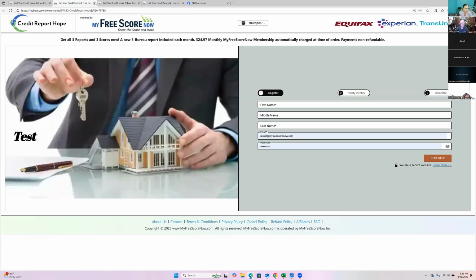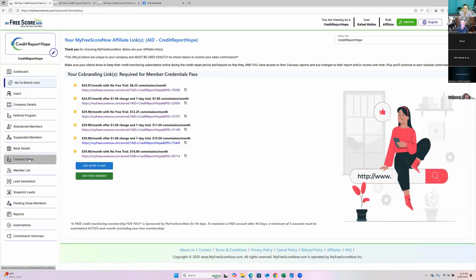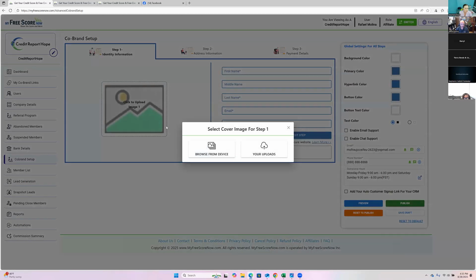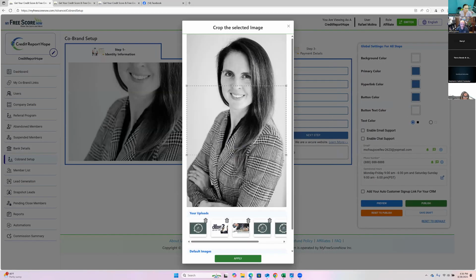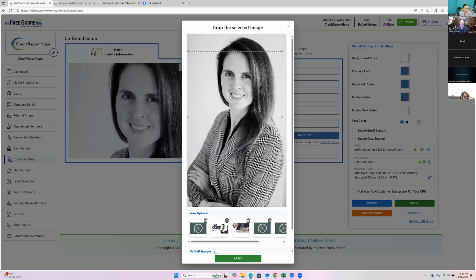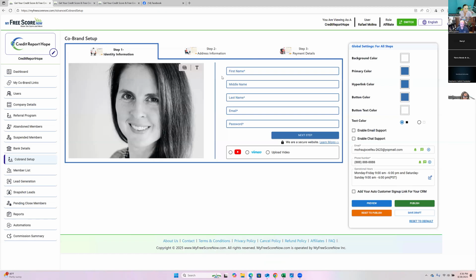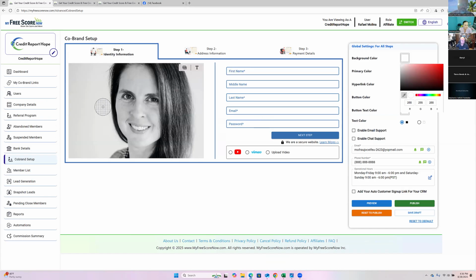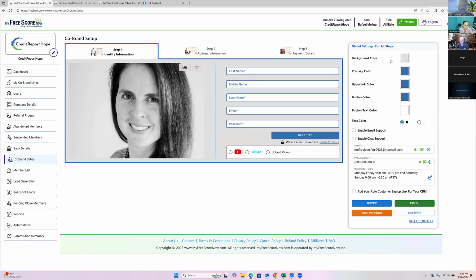That's not the most attractive one, but you would go to your co-brand setup, and I'll show you real quickly. Let's say this is a picture you want to load, a picture of you. I don't like the contrast there, so I'm going to go to background color and grab this little color grabber. I'm going to use this gray so it blends in better. Maybe I want to change this to a darker color. I don't like the blue, or maybe you have your own company colors that you want to use.